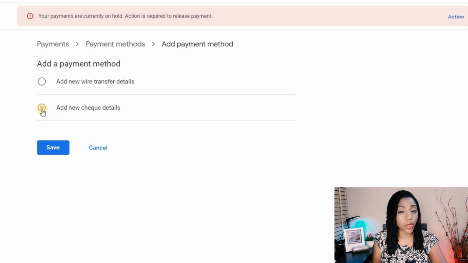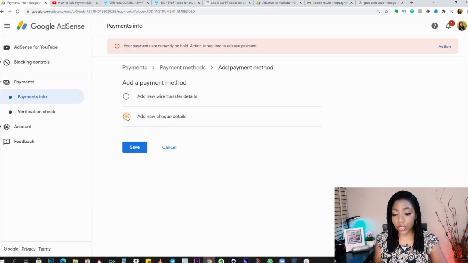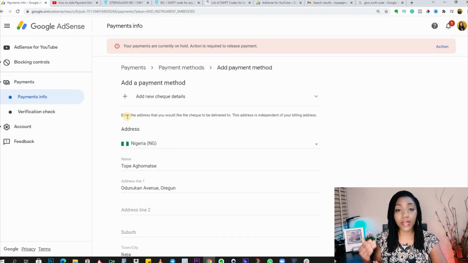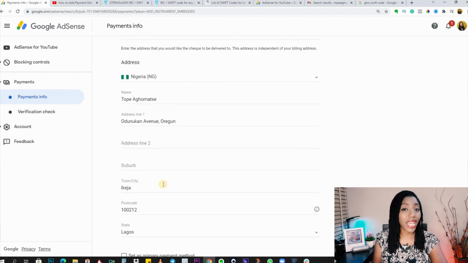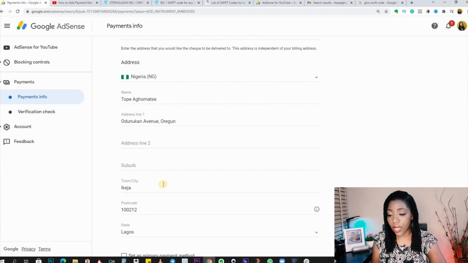Now, let's quickly take a look at this and see how it works. So select add new check details, and it's going to open up this page where you have a form to fill. Now the instruction here says enter the address that you would like the check to be delivered to. Now be very sure that this address works, that it's valid, and then if all that is okay by you, feel free to go ahead with the form. And this can be independent of your billing address, really.